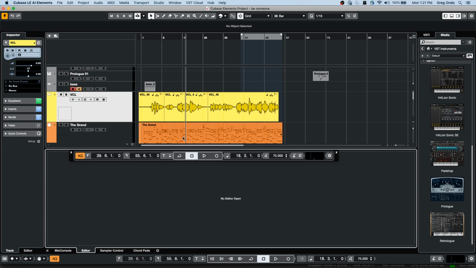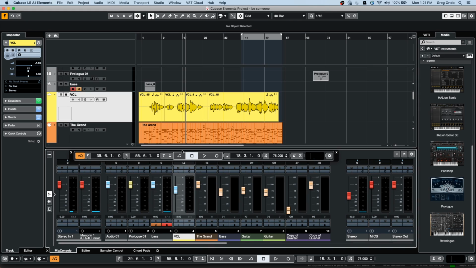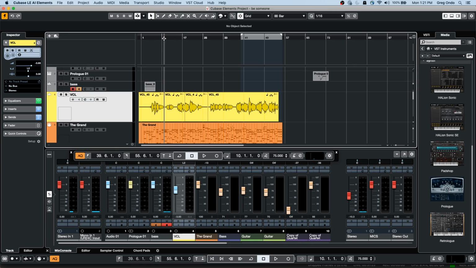Now we can have our editor zones in the bottom, but we could also have our mix console. So if we wanted to mix different tracks at this point, we could choose to, let's say, listen to our track, and we can see that we're going to have our vocal track.